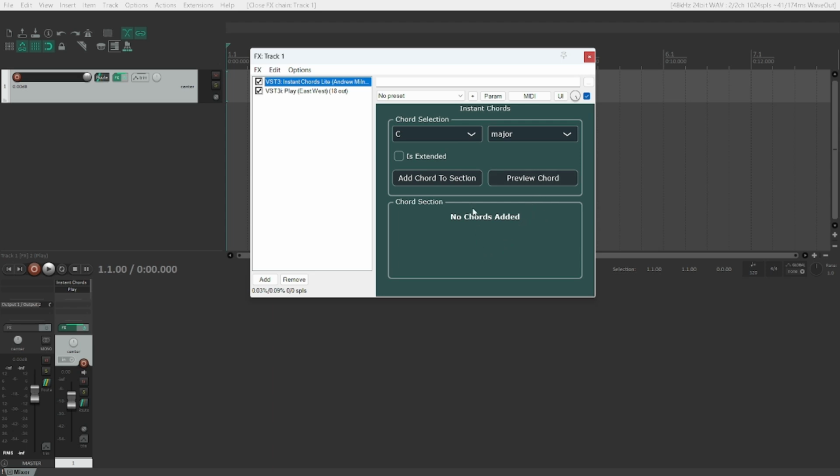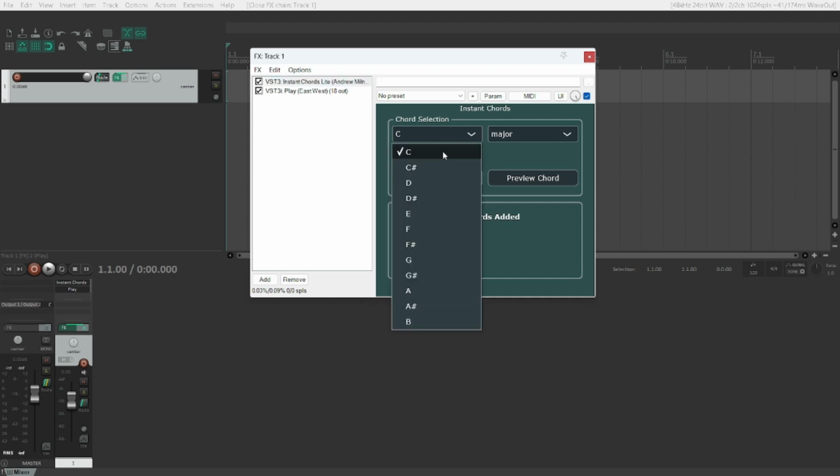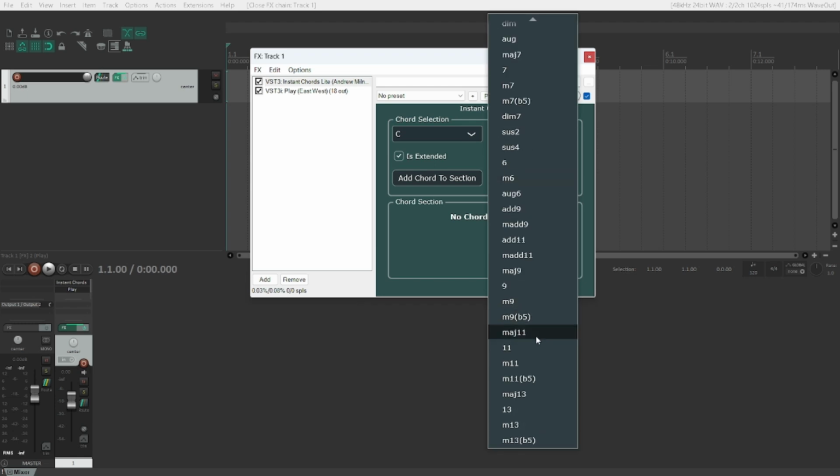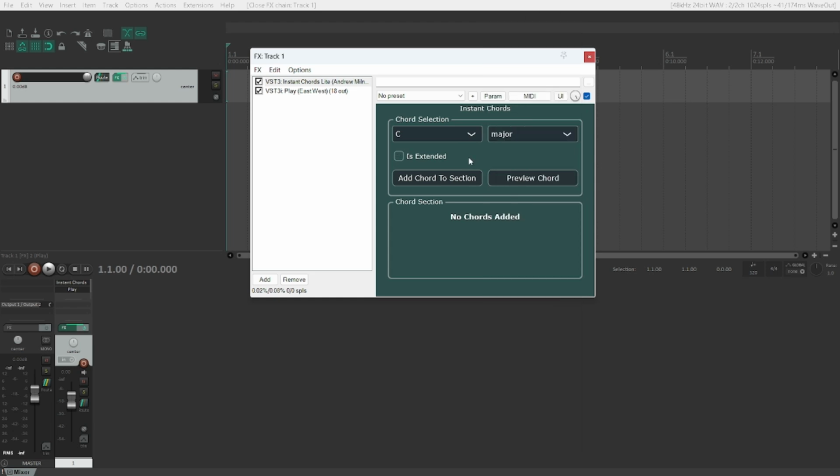So how the plugin works is that you have two drop downs here. You have a chord root node basically, and a chord quality. Root notes can be like C, C sharp, the whole lot. And qualities, well, we have a bunch of them here, from major and minor all the way to minor 13th flat 5. So a lot of chords to go through.